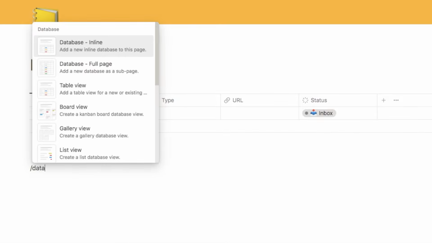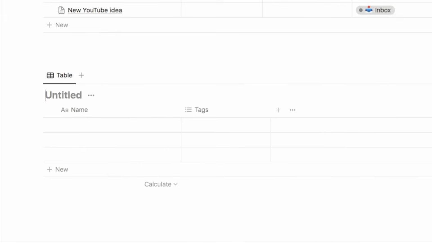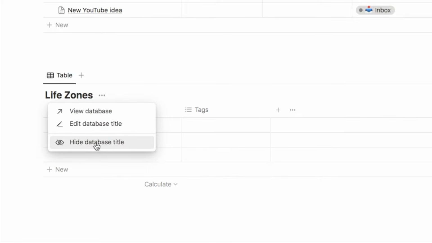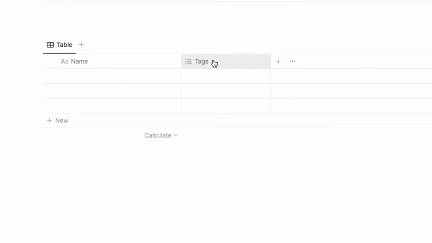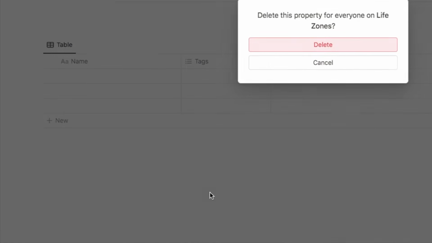So /database, and I'm going to select database inline, and this one I'm just going to call life zones, and again I'm just going to click on the three dots and hide the database title. Once again I am going to delete the tags property because we don't need it in this instance. So all we're going to do is just add in the different areas of our life into this first column.